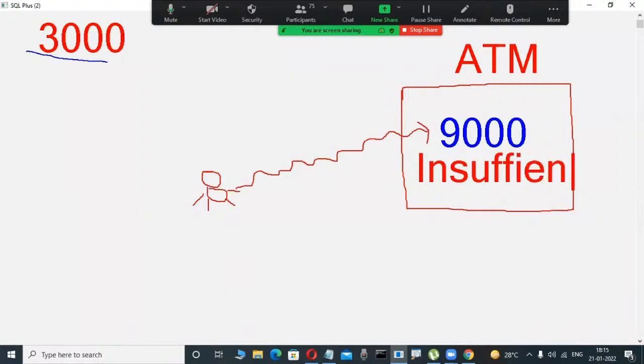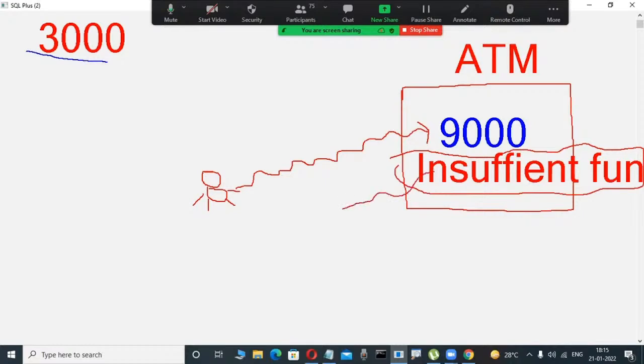Why? Because here your balance is low, 3,000, but you are trying to retrieve more than 3,000, that is 9,000, 8,000, 7,000 like that. How is it possible? In that case only the insufficient funds message will be displayed. But how is this message possible? Does the ATM center know? No. Actually, some software engineers write the coding, that is important.